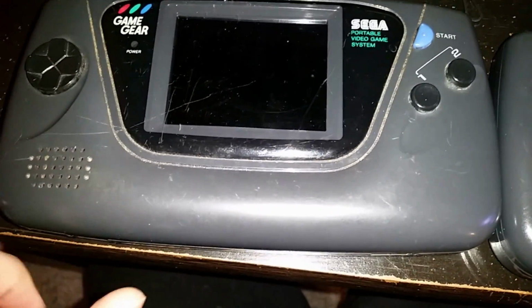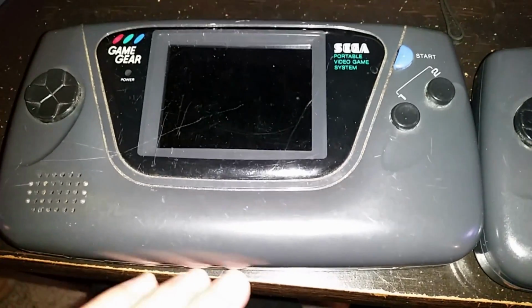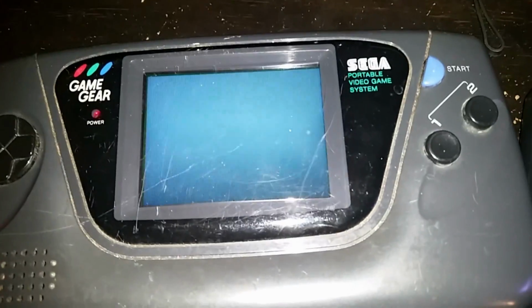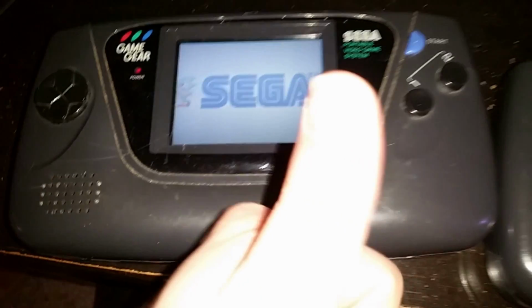So in the fairly near future, I'm going to replace the sound caps on this just so it doesn't get any worse than it is. But besides that, I can't really complain too much. Pretty surprised by the results. Looks good to me.